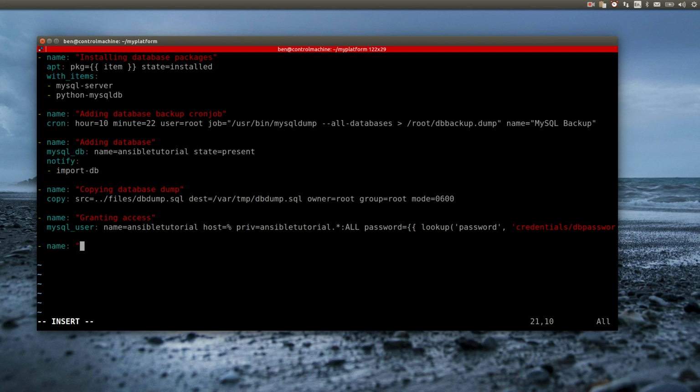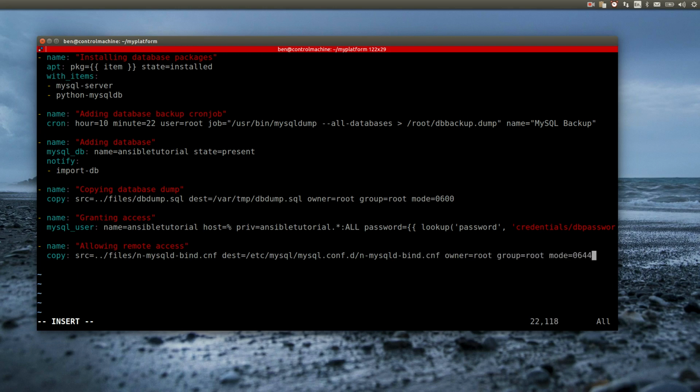Finally, I have to change the configuration of the MySQL server itself. By default, a MySQL server will only allow access from the machine it's running on. More specifically, it will only listen on the localhost network interface. In order to allow access from the application server, I have to tell it to listen to all network interfaces. This can be done by changing the bind parameter in a config file. I will therefore copy the config file over. To activate that change, I do have to restart MySQL, so I add a notifier here.